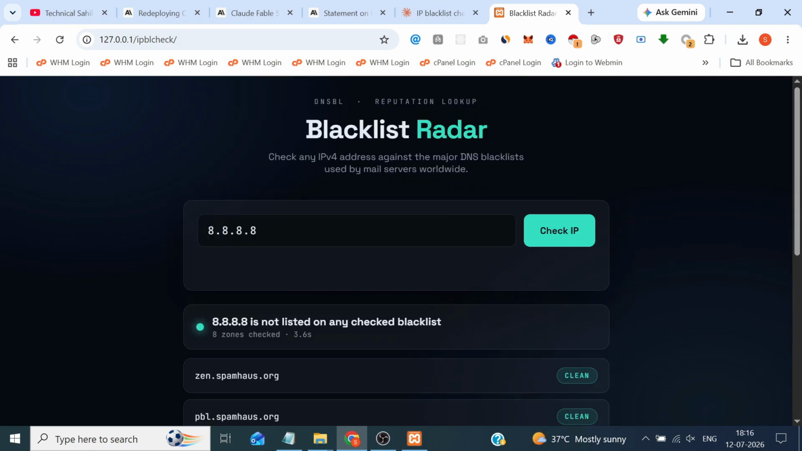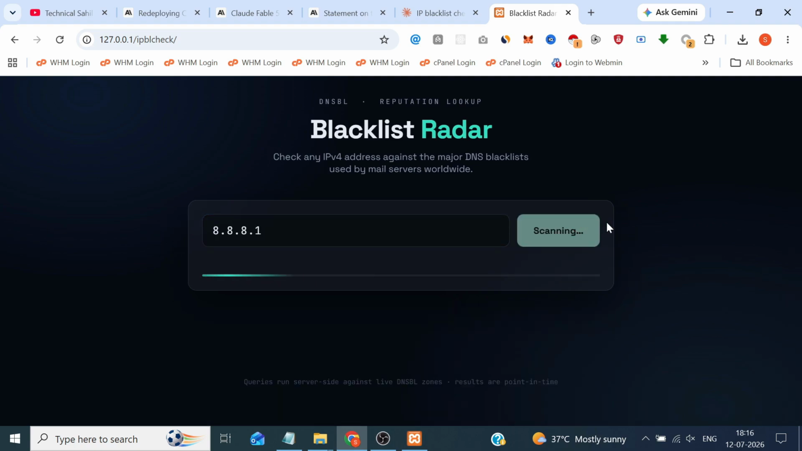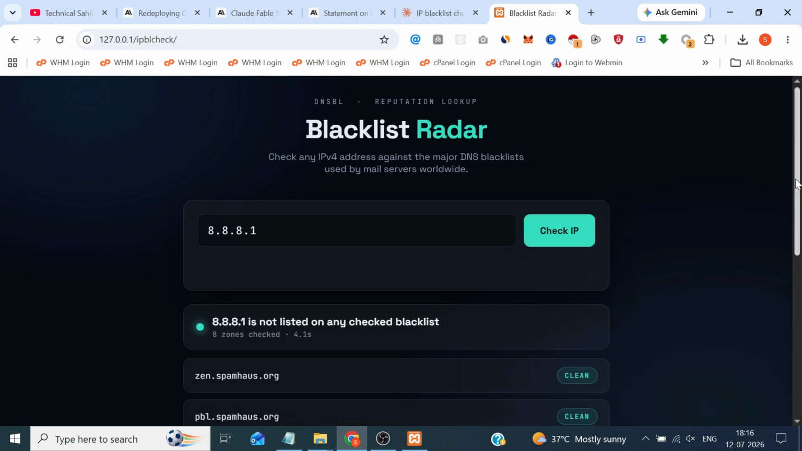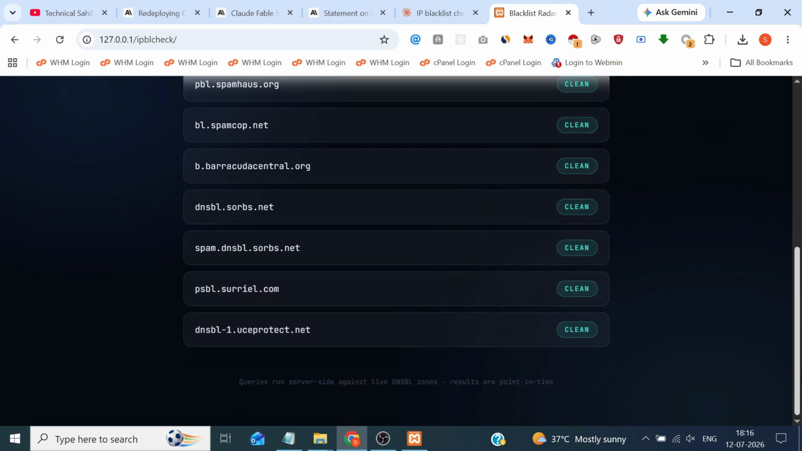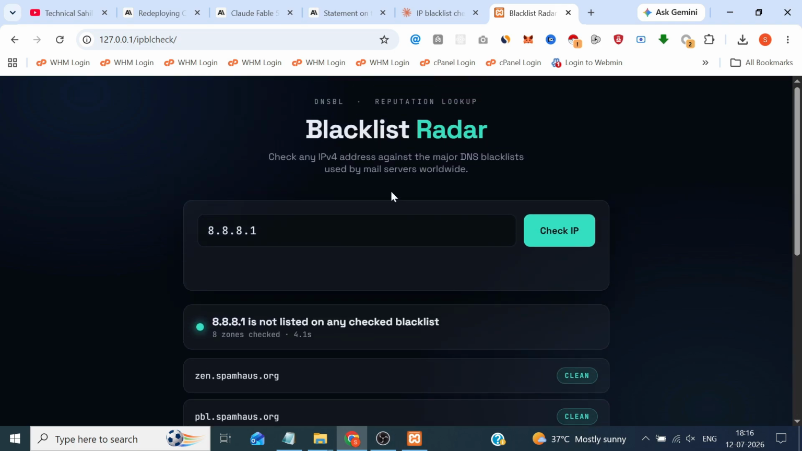For another test, I'll change it to 8.8.8.1. This is also Google's IP. The second scan also completes successfully, and this address is not listed on any of the checked DNS blacklists. The dashboard clearly displays the overall verdict, the number of zones checked, the scan duration, and the status of every provider. So Fable 5 was able to generate a polished and fully functional front end along with its working PHP backend from one detailed prompt.